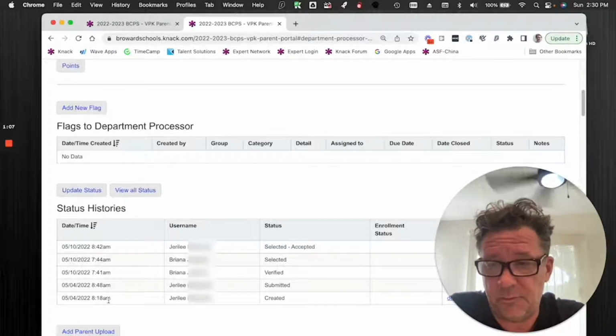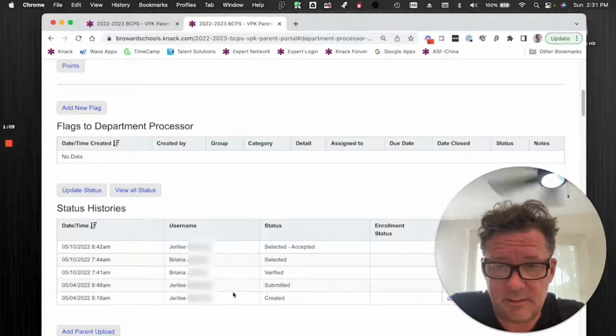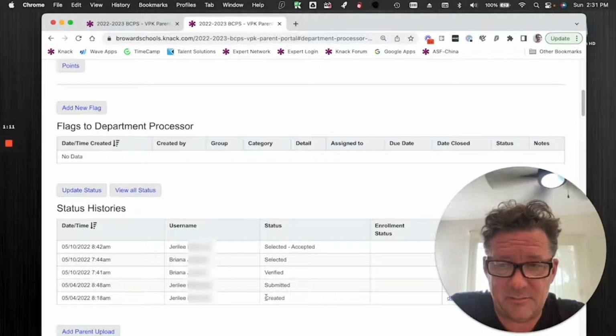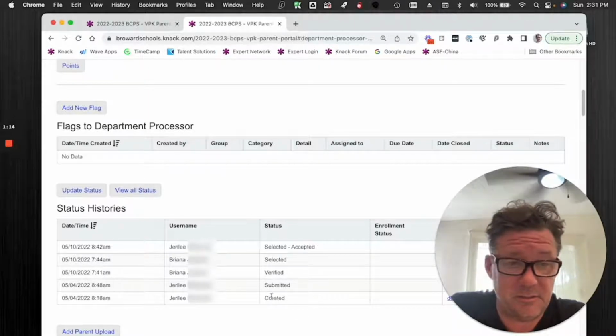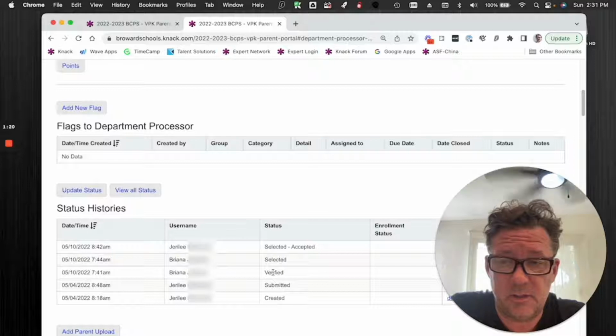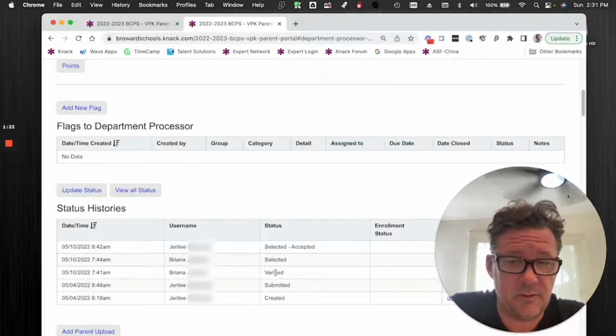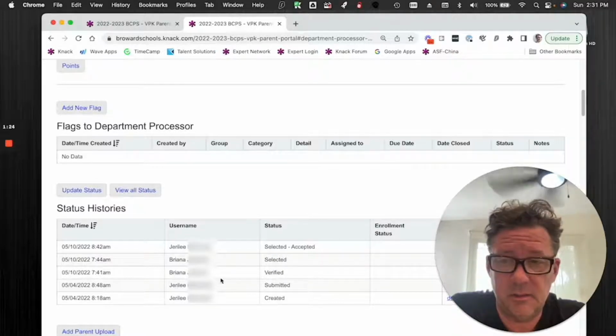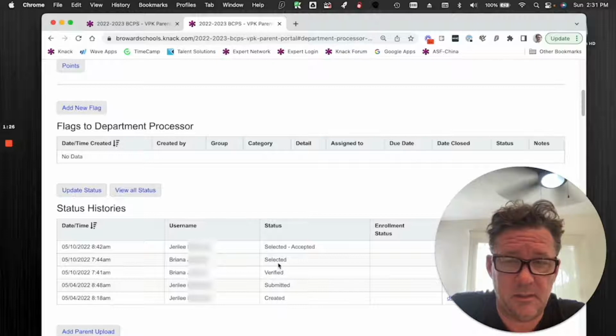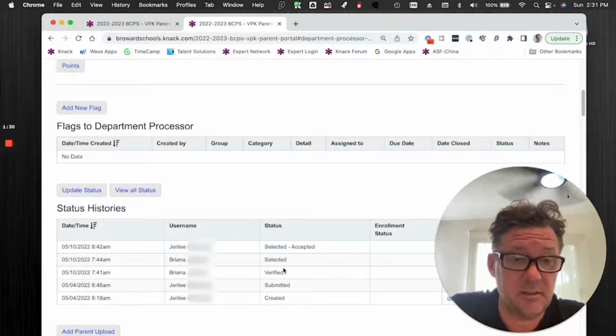So here's an example. On this date, at this time, an application was created. That means they're working on it. Then the parent submitted it. Here's the parent. And then someone at the school does what's called a verification. It says who did it, time and date. In this case, they did the verification. They checked it out and said, yeah, this kid has been selected to go to this school.